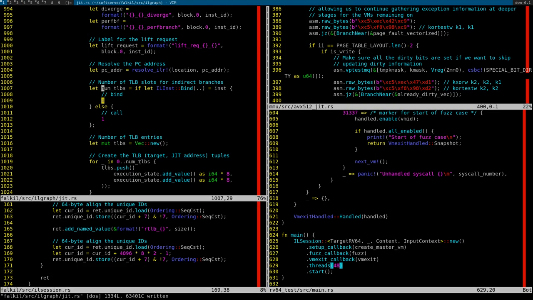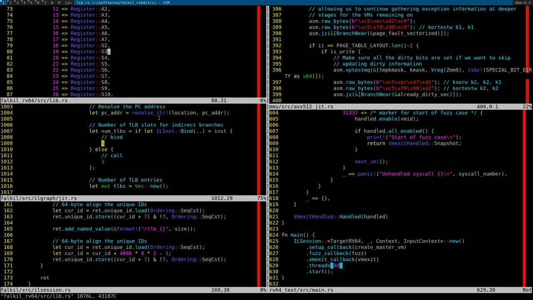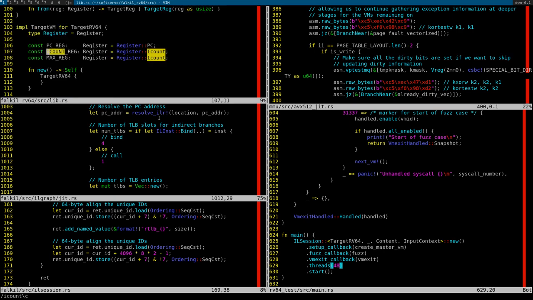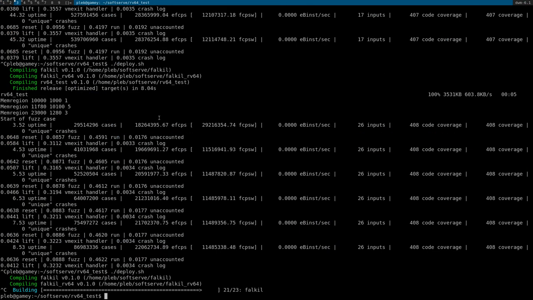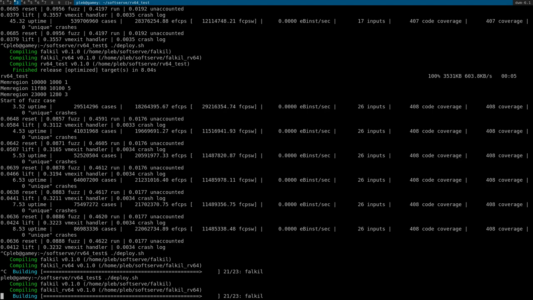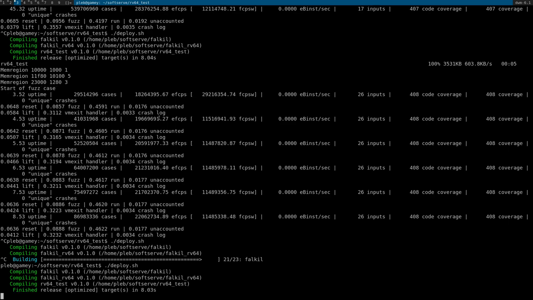And let's turn on instruction counts. We're going to lose some perf when we have these instruction counts on, but I'm going to be really interested to see how many billion instructions per second I'm getting on this machine.